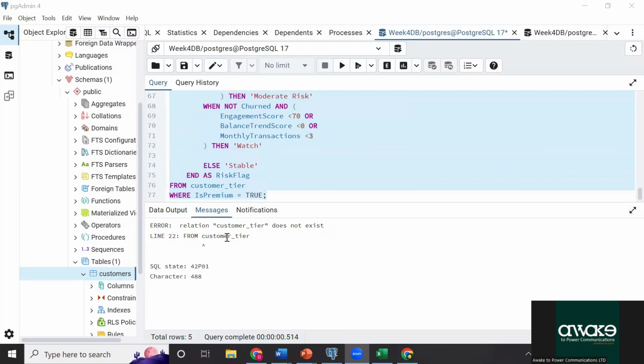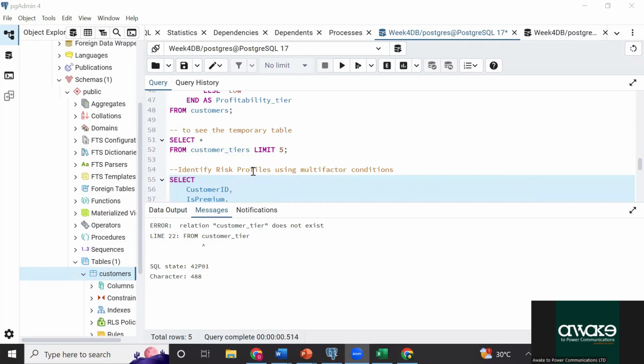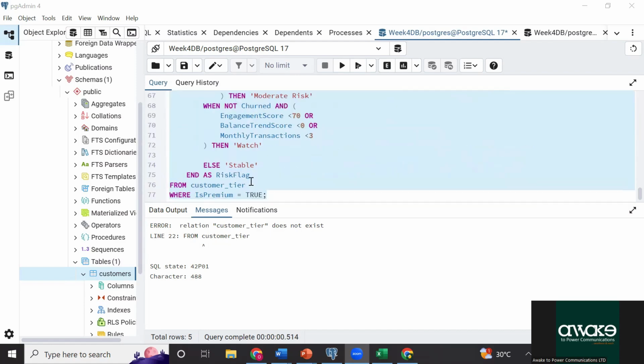Now we have another error. You can see the from customer tier does not exist because our temporary table we inserted was customer tiers, right? So the S is missing, so let us add that and then execute again.